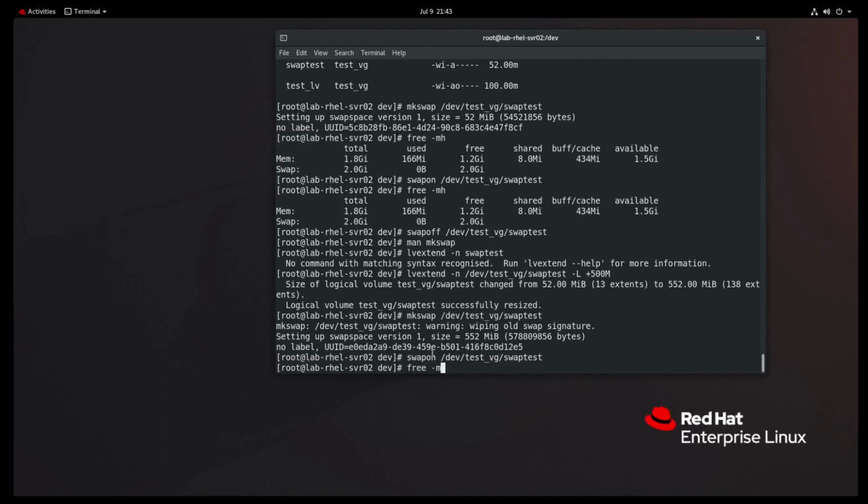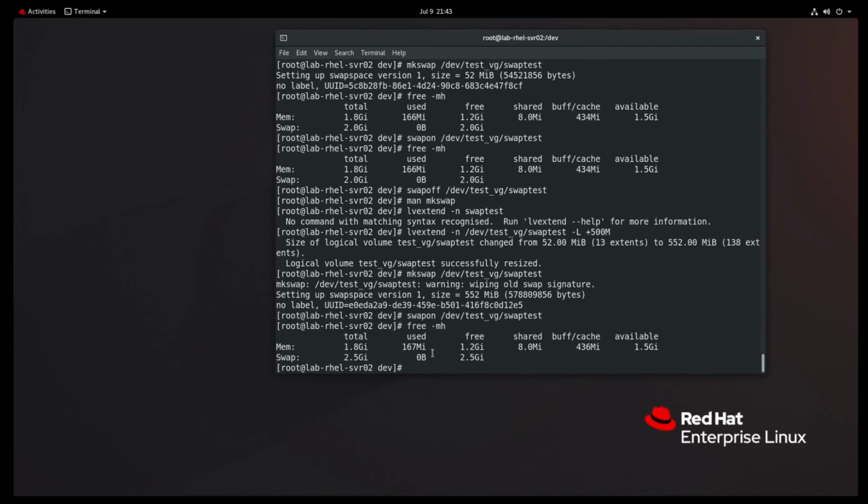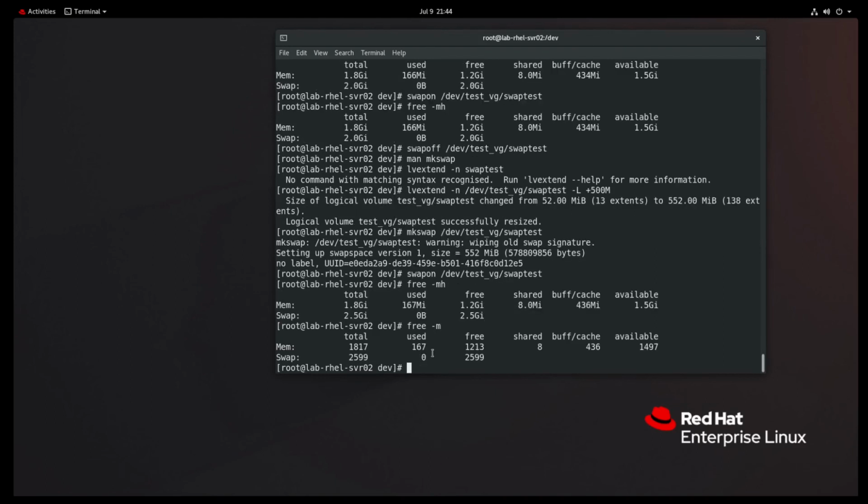And free -mh. There we go, 2.5 gigabytes of swap. All right, so now it worked before, but I wanted to be able to actually see it. I guess if we did the non-human readable, we would have seen it. Anyway, so it's there. I'm just going to press up because I'm lazy at the moment. We're going to swapoff.